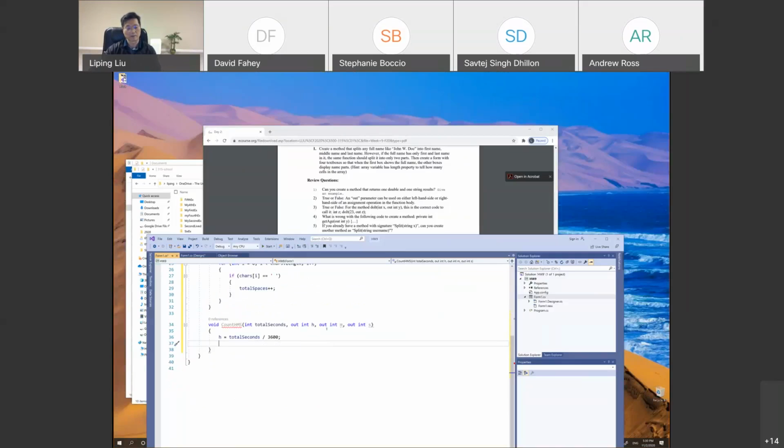From the remainder part, you need to divide by 60 to get the number of minutes. Well, you can declare a variable, so just remainder. Okay, remainder equals total seconds divided by 3600. Okay, so now you get a remainder part. From that remainder portion, now you can calculate minutes. So minute is going to be remainder divided by 60, right?